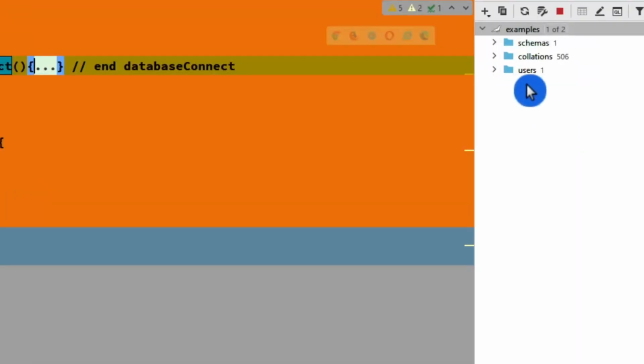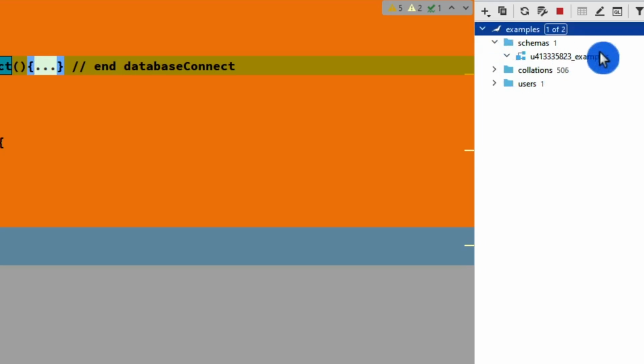Looks like it's getting some information, and let's look in my schemas. And in my schemas, I can see I do have a database with no tables, but there is the database. That's how we connect to the database.